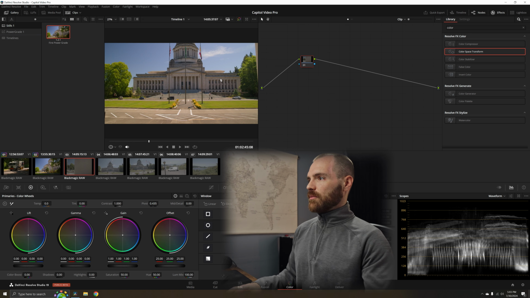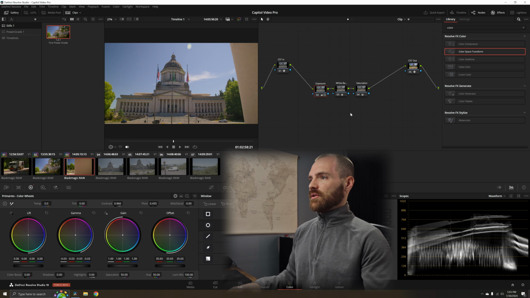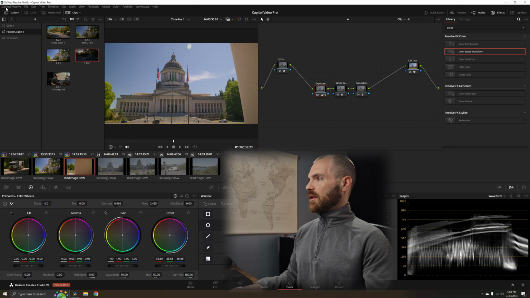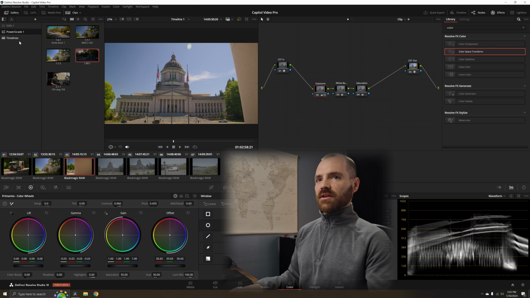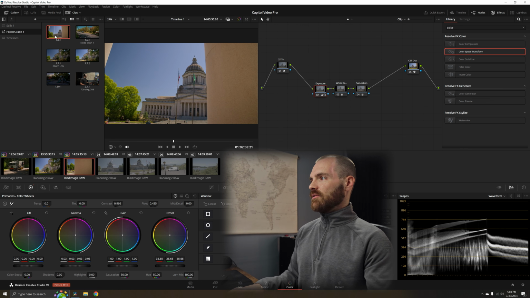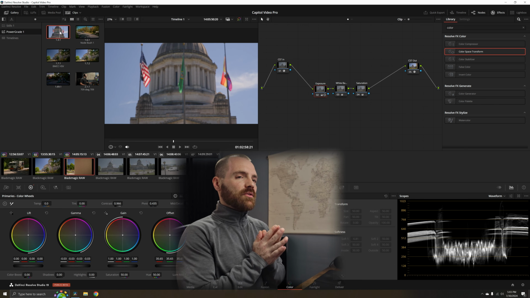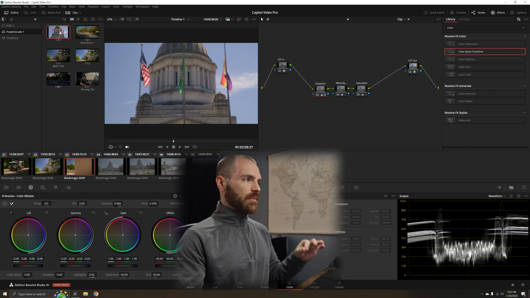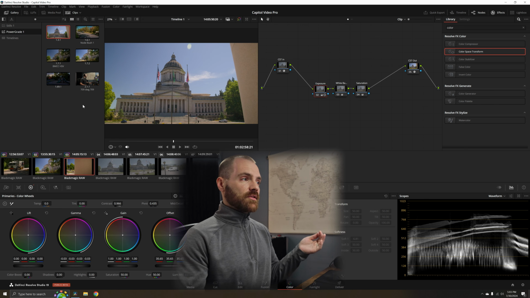You can just drag and drop your power grade on, and there's all of your node information that you've worked on. Now, if you want to save this as an actual power grade, you just want to go on your left side here, go over to power grade, grab a still, and now you've got it in a power grade. The difference between grabbing a still and grabbing a power grade: your power grade is going to be available in any project that you open.